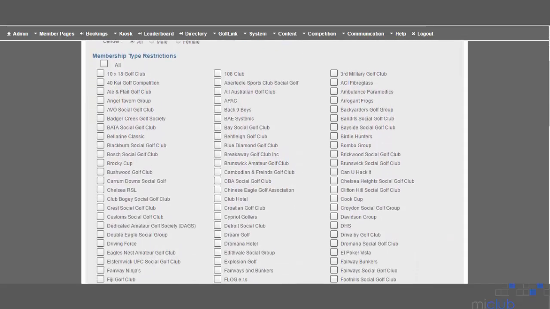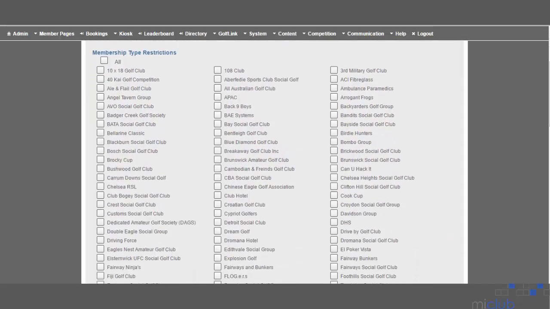Now moving down the page, we've then got what we call the member type restrictions. What this does is you need to just select the social group name that you're setting the booking rule up for. So because we're setting this up for ACI fiberglass, all you have to do is select ACI fiberglass. Now that creates that connection between the club captain reserving the time and then allowing all of the social group members within that group to then be able to book in on those reserved times.